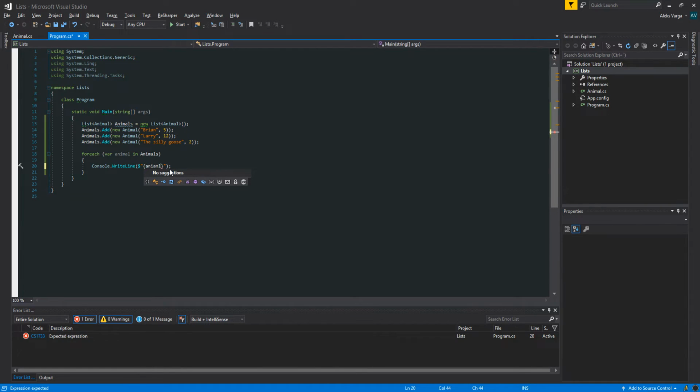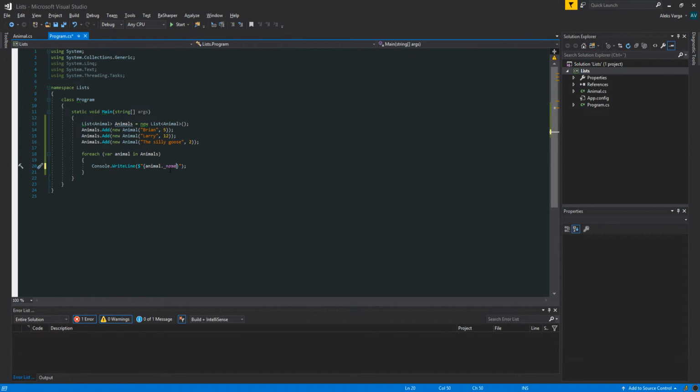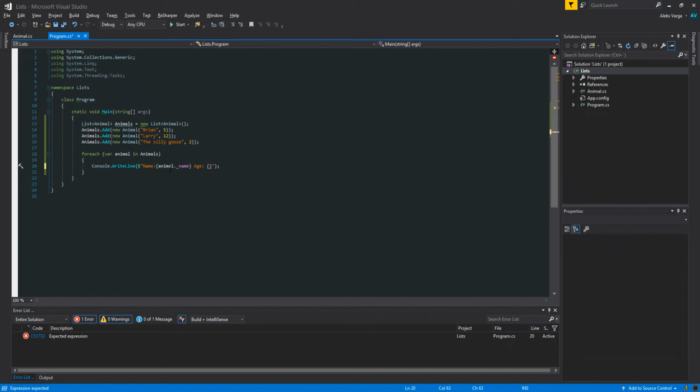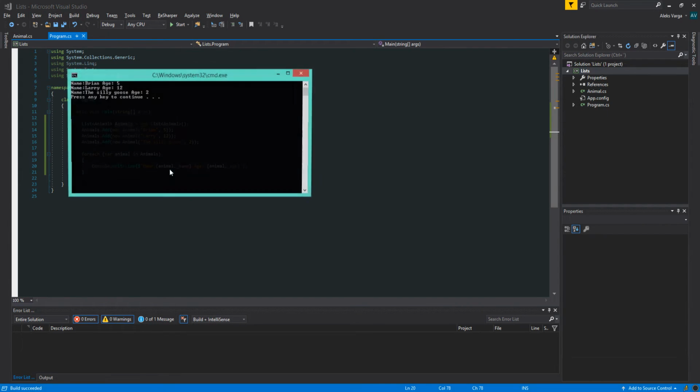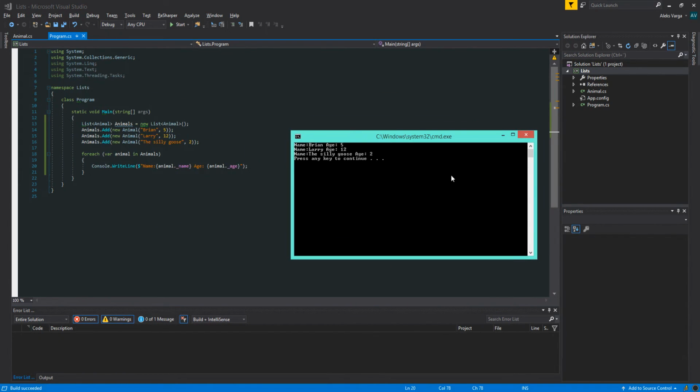So animal, why can't I spell? There we go, animal dot name. And we can make this look a little bit better by doing name. You can add normal strings as well. It's just string interpolation that allows you to use both. So string name, space, and then age. And then we're gonna do the magic thing again. Animal dot age. Perfect. Now Control F5. And as you can see, we now get all the animals, their name and their corresponding age.